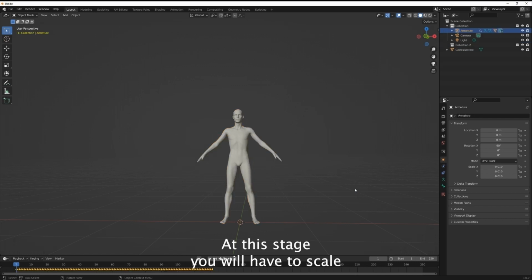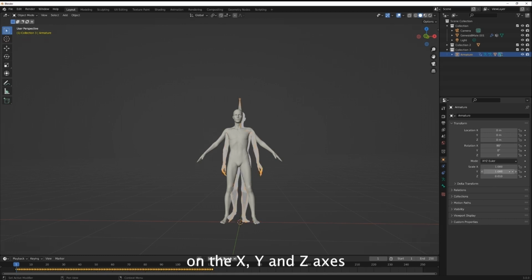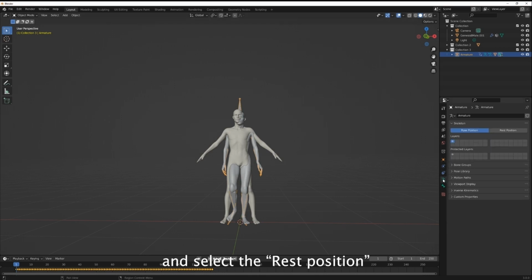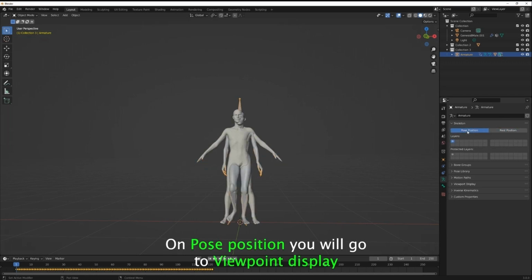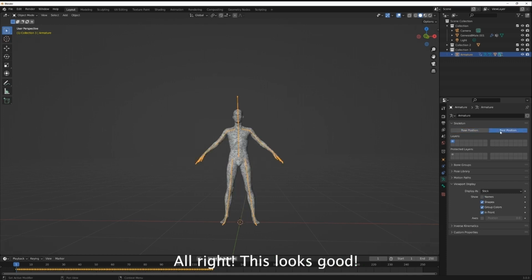At this stage, you will have to scale your avatar size from 0.01 to 1 on the XYZ axis. Then go to pose position and select rest position. Well, actually, on pose position, you will go to viewport display, select stick in front, and now go to rest position. All right, this looks good.